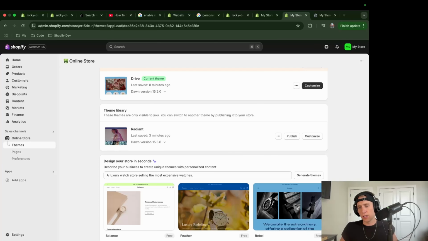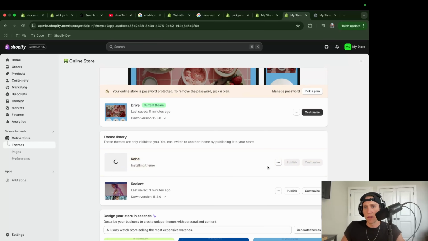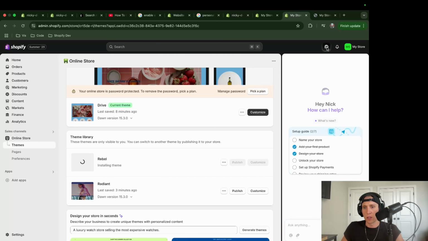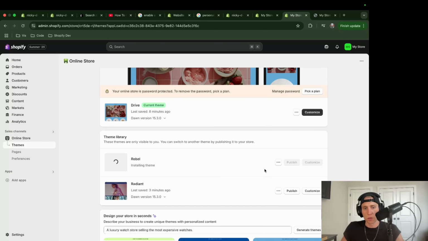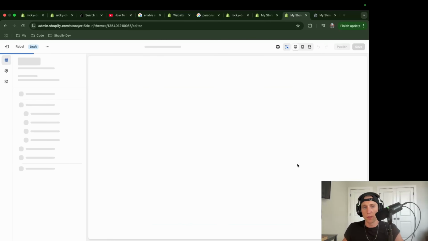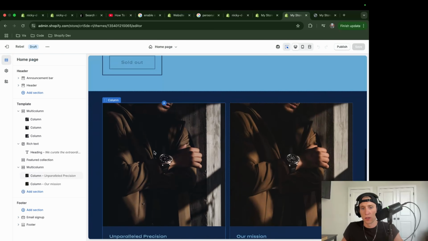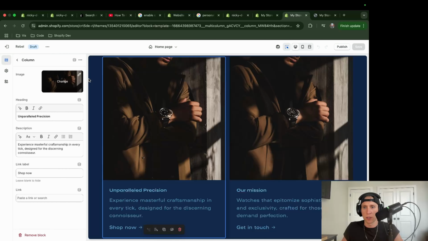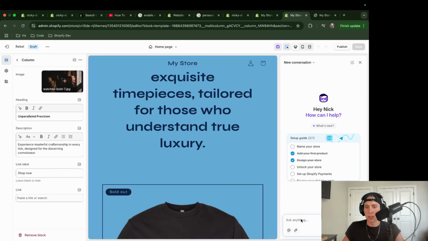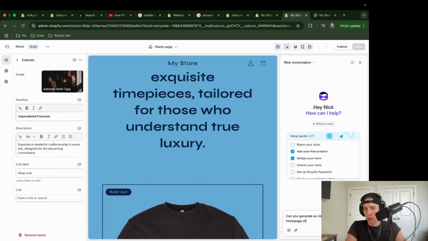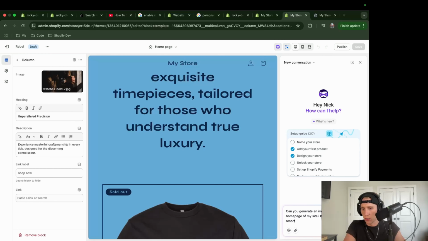Okay, so let's add this try theme. So it's going to add, and then I also want to try using the Sidekick AI here to help me do something. So I am going to wait for this to finish installing. All right, perfect. So let's come into customize here, and I would assume that these images are replaceable. Okay, cool. So if I click here, I should in theory be able to say, can you generate an image for me for the homepage of my site? It should be a luxurious resort.